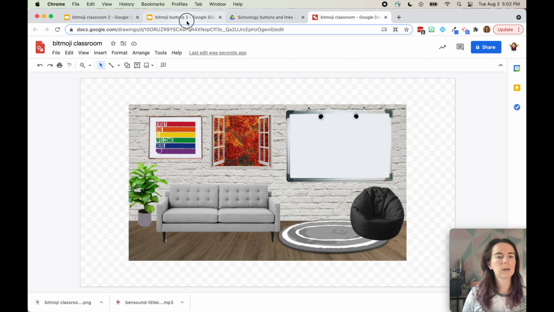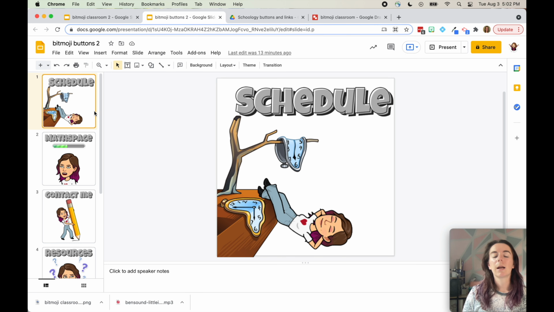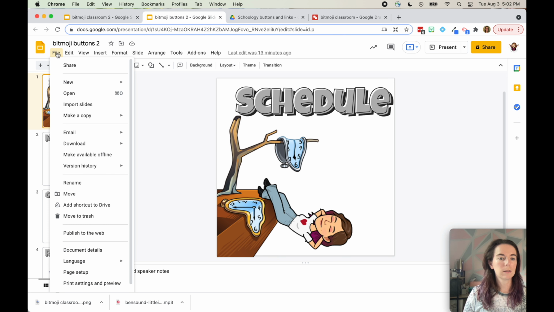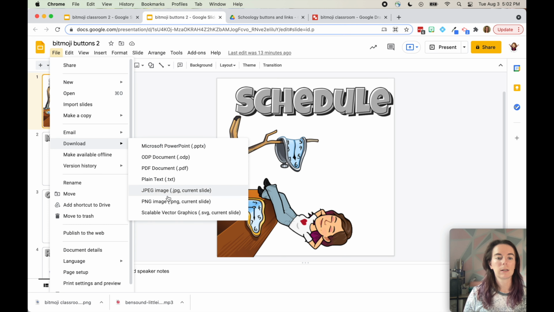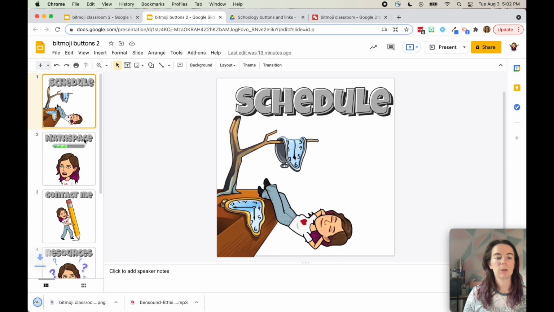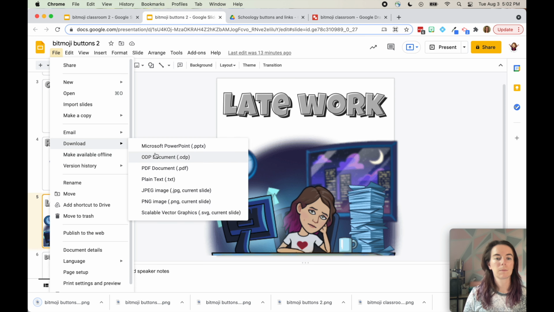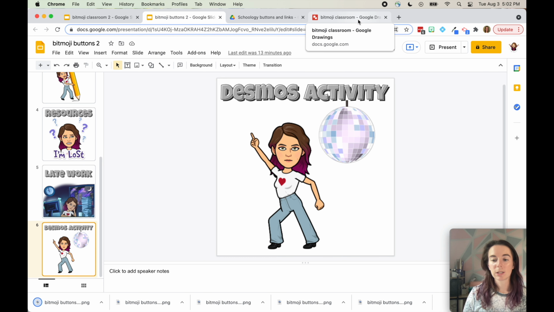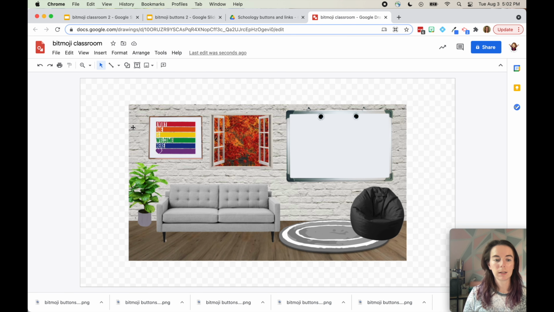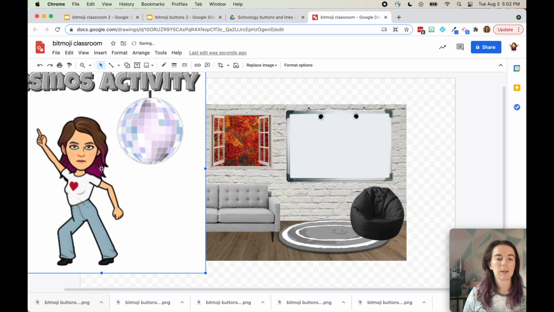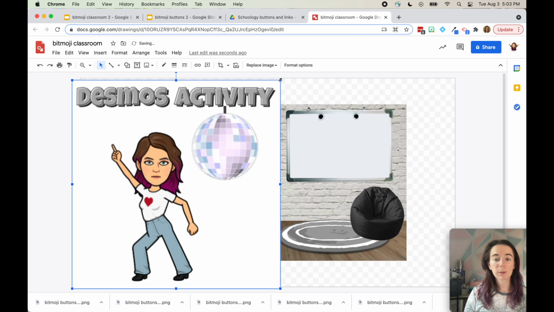So now let's go download our buttons, and I'm going to do each of these exactly like I did the classroom. So go to File, Download, PNG. And I'm going to do that for each of these buttons. And then I'm going to go back to my drawing and just drop each of these buttons in. Now they're going to be huge because we made them pretty big. They were like 5 by 5. They don't need to be that big.